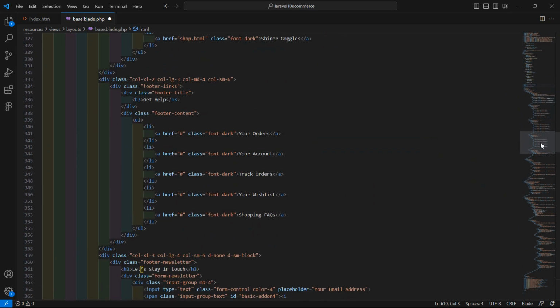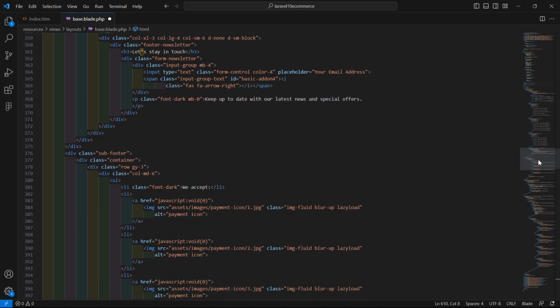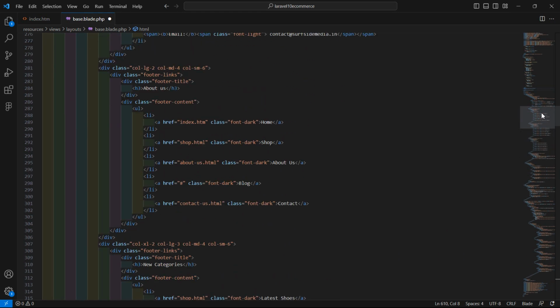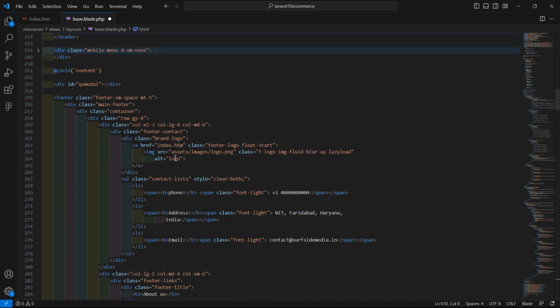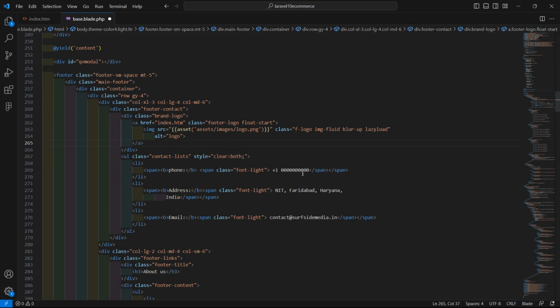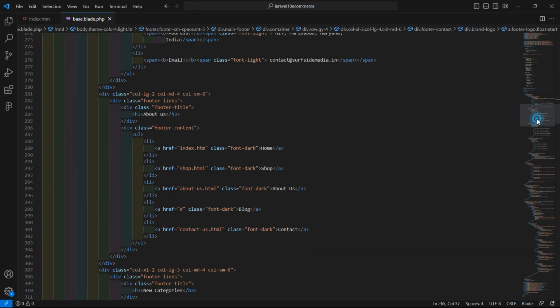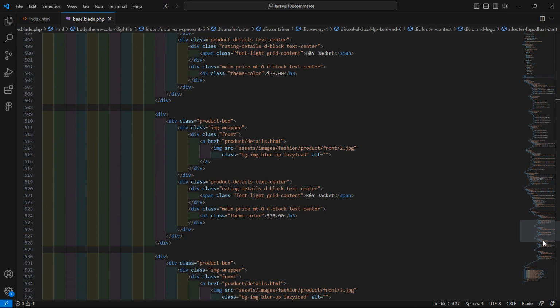Also add asset inside the image logo URL. So let's find the logo. Here is the logo. Select this and copy, double curly bracket, asset, and paste here. Okay, now save this file. Now the layout file is created.